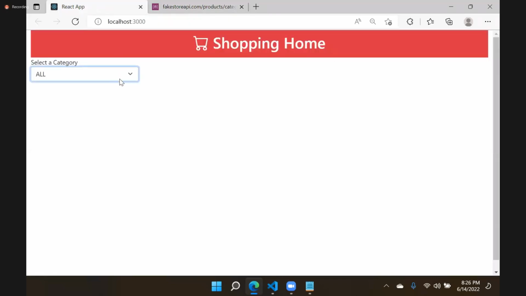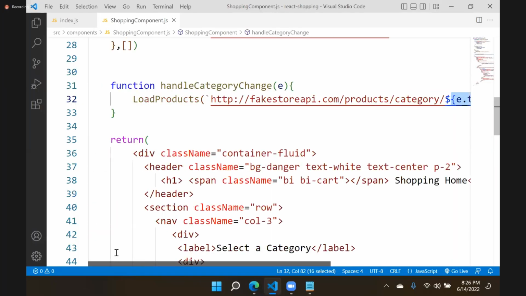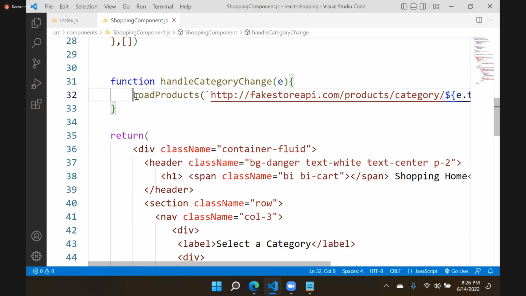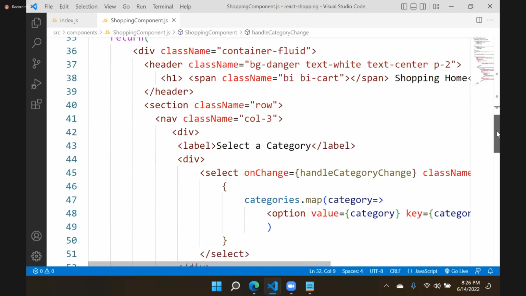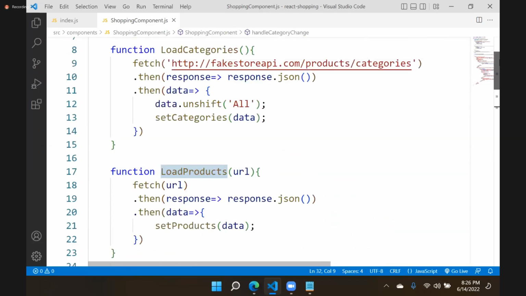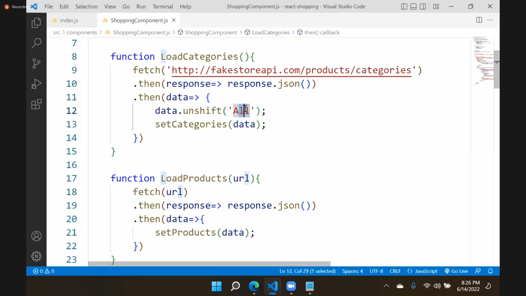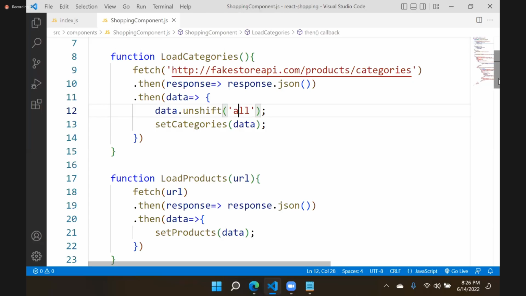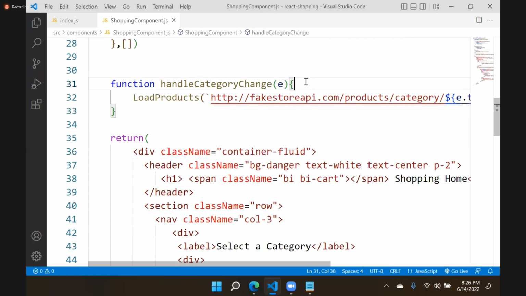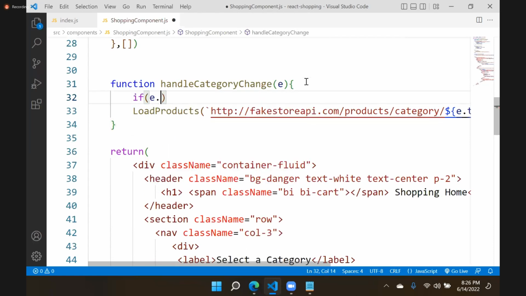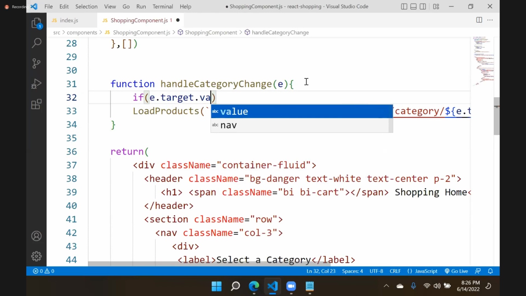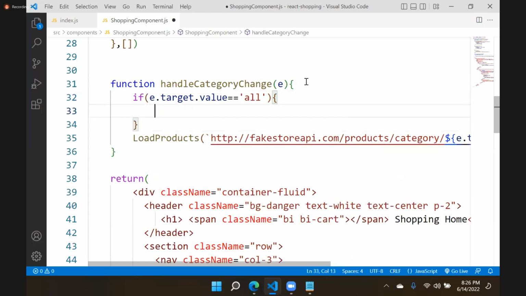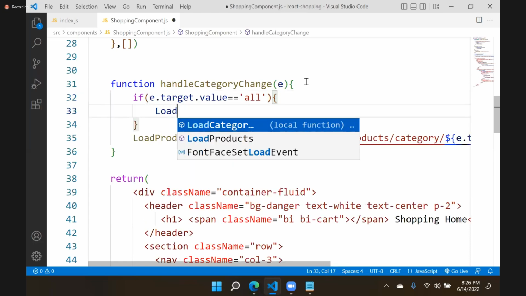Then how do you handle this now? Can you tell that? It's simple. What we do? You remember here, I pushed unshift all. I used unshift all. So this is, suppose, lowercase all, unshift all. Now here we have to write a simple condition. The condition is, if e dot target dot value is equal to all, then what should happen? It should load products.